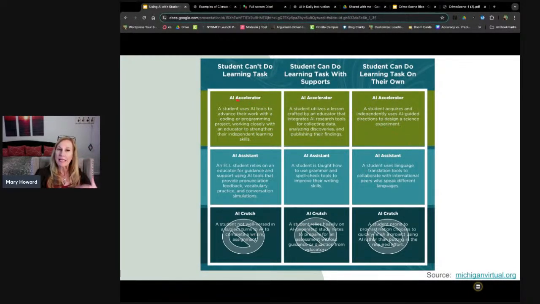The student that can't do the learning task finds a way to use AI to support their learning. And the example they're providing here, maybe they're doing some coding or programming. AI is really good at coding, and I'm going to show you a project with students that involves coding with AI that was so exciting. And so it's going to strengthen their skills.